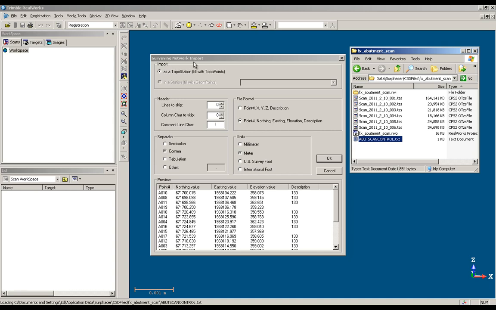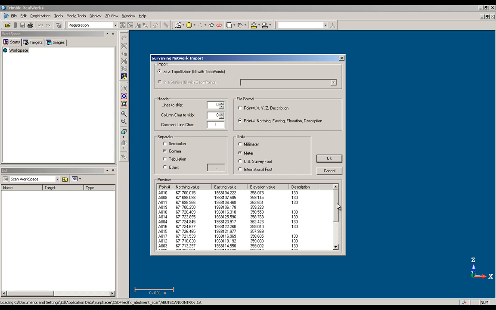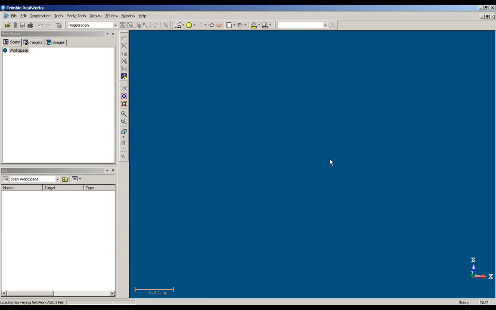This will open up the Survey Network Import dialog, which we can then edit to correctly match the format of the file that we're importing. Ensure that your separator, in this case it's going to be a comma, is correct, that your file format is also correct. Remember, we're using a point name, northing, easting, elevation, and a description or feature code, and that your units are correct as well, and in this case, our coordinates are in meters. You can preview the coordinates on the bottom of the screen, and if everything looks correct, you can click OK, which will import your control coordinates.